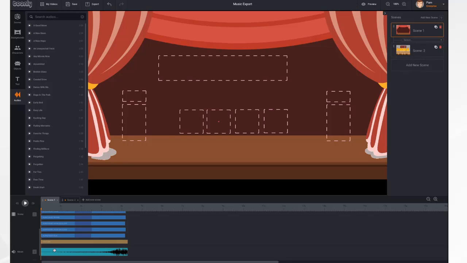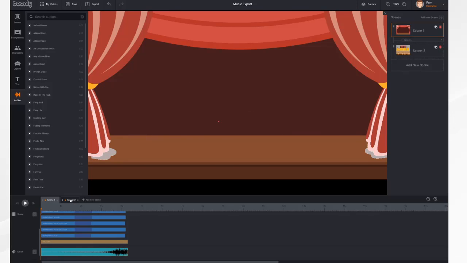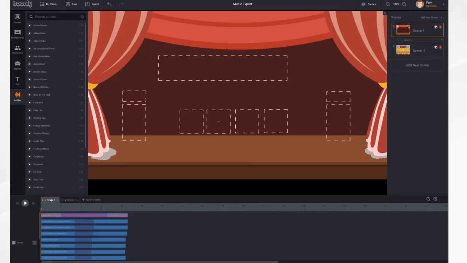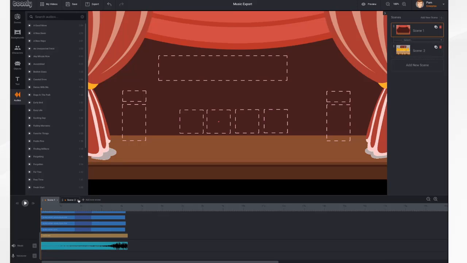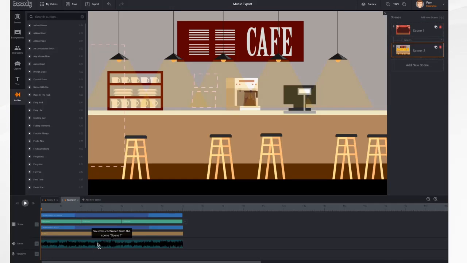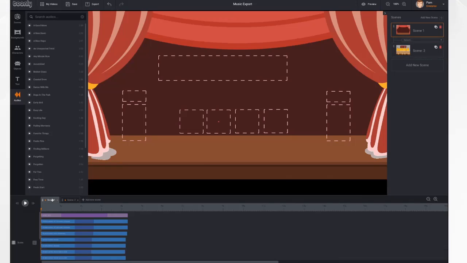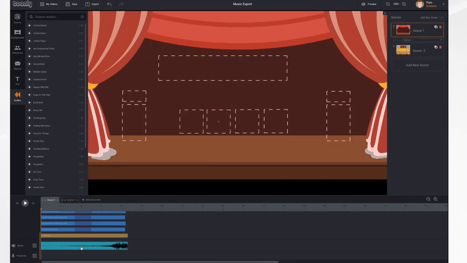Now, by default, the music will play across all of your scenes. So you'll notice I have music down here, and then on scene 2, the music continues. If I add more scenes, the music will continue across them. You control your music in scene 1.